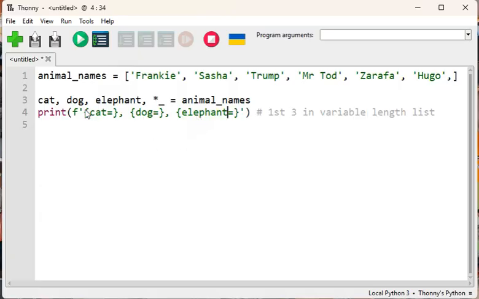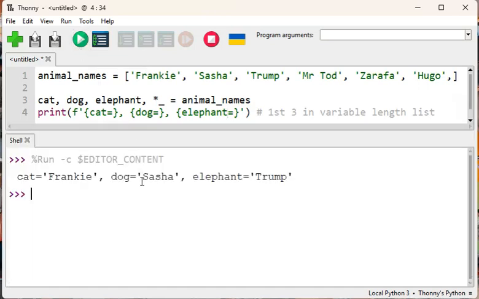That's better. Right, so you've got a cat, dog, elephant, and you throw away everything else. And I think that's probably about the most useful thing of it, to be able to throw away the ones at the end. So that's that tip.